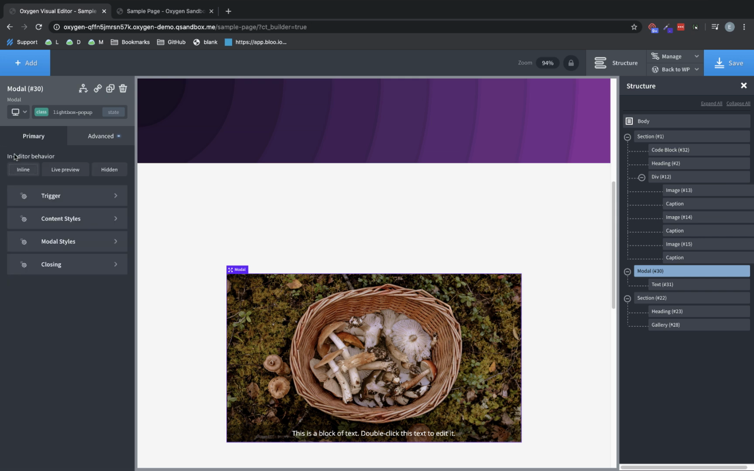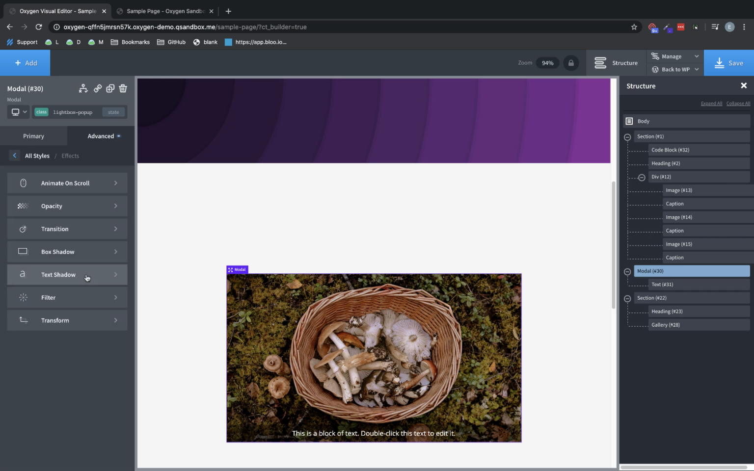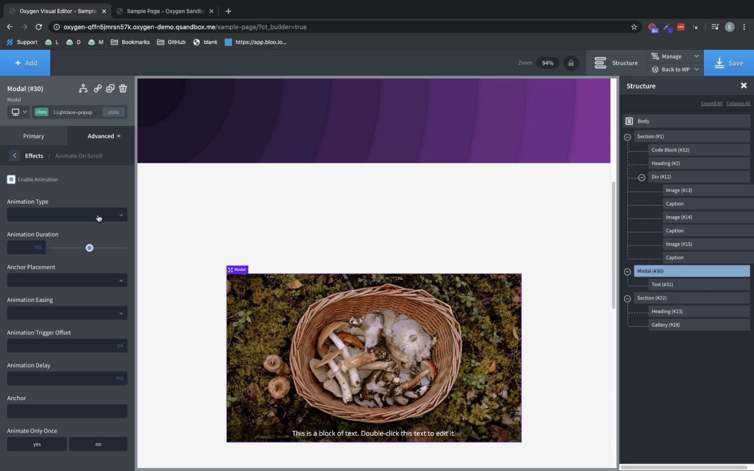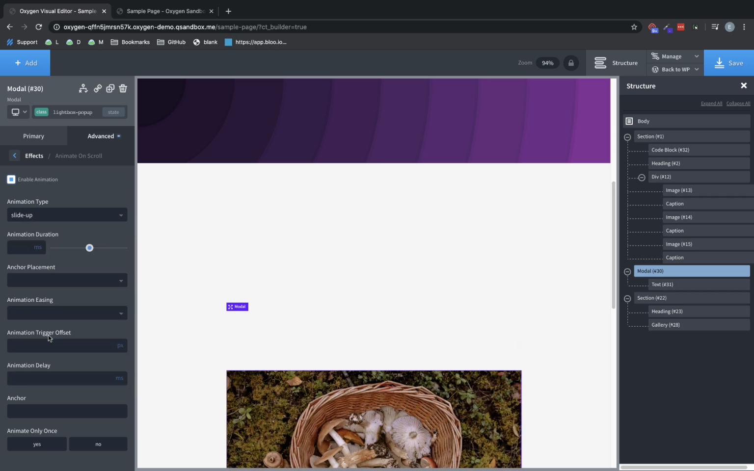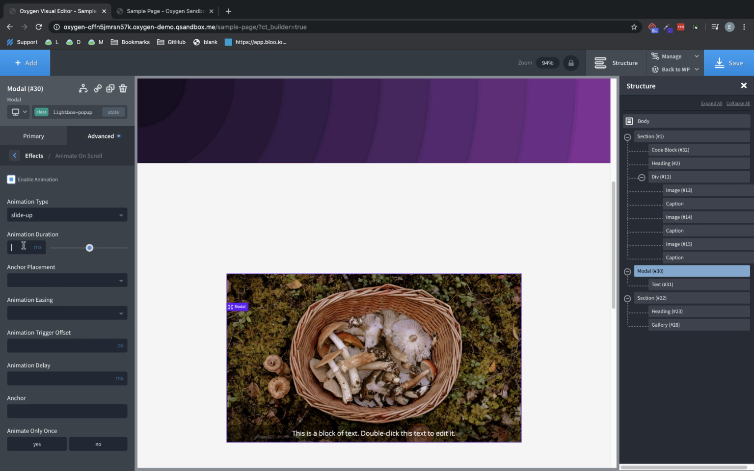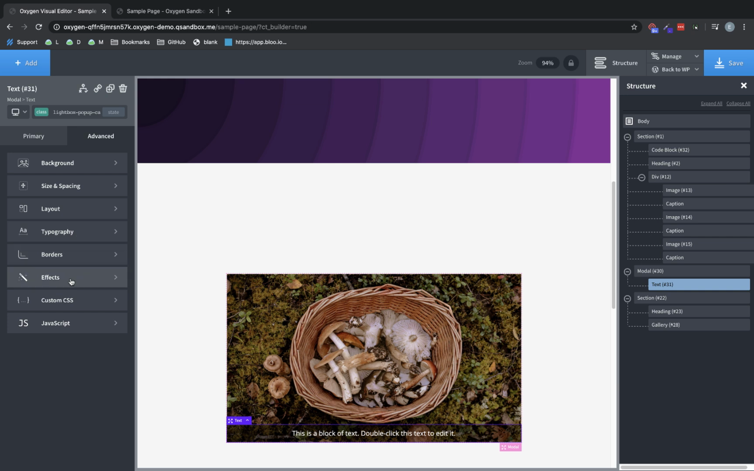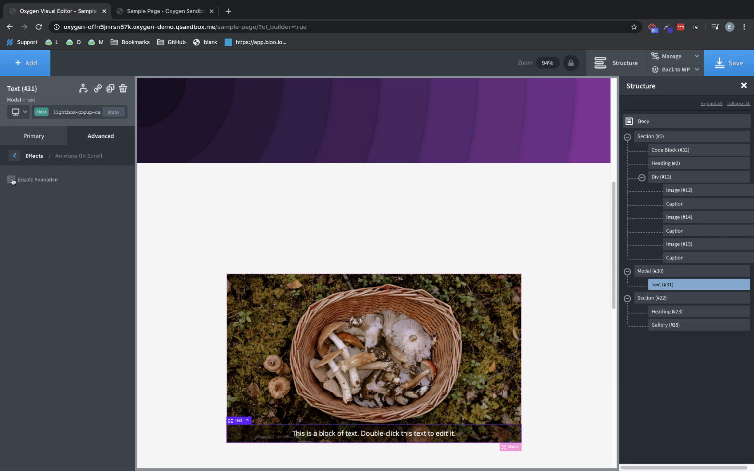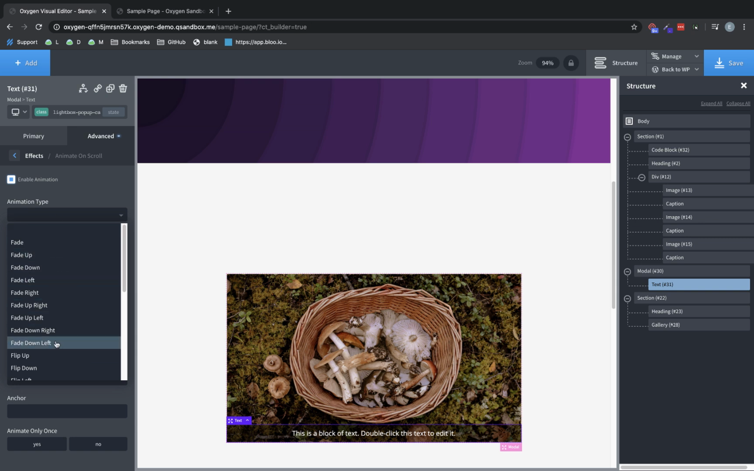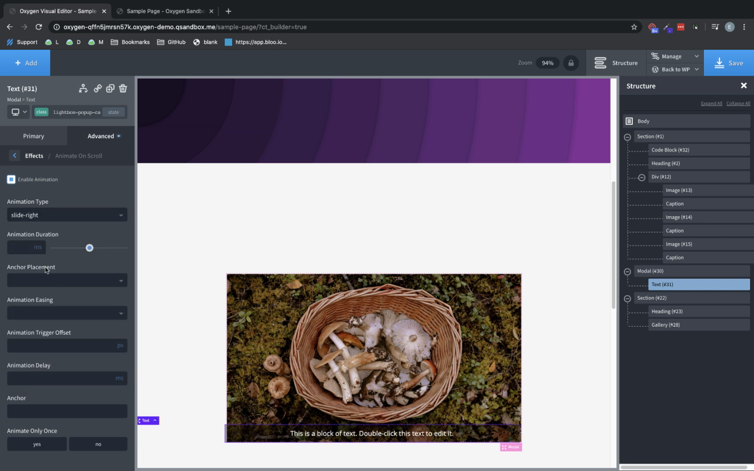And we also can use the Animate on Scroll library to do some really cool stuff with this. So let's jump over to Advanced Effects, Animate on Scroll, and let's enable animation for this pop-up. And let's make it slide up, which will make it slide into view. And we're going to set it to 0.4 seconds. And then the actual text element itself, we can animate as well. So let's go to Advanced Effects, Animate on Scroll. Let's enable that and let's make it slide right, maybe. Let's try that, slide right. And let's make it a little bit faster, but let's give it an animation delay of like 300 milliseconds.